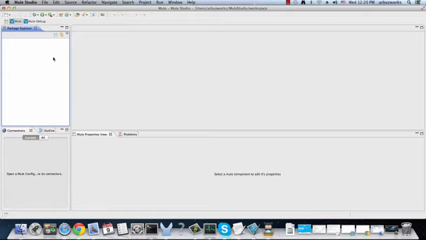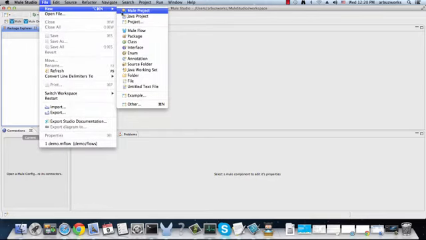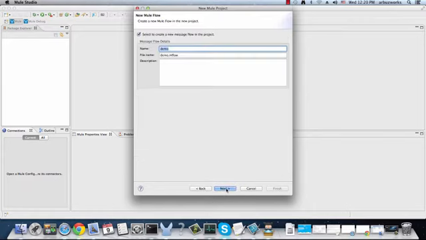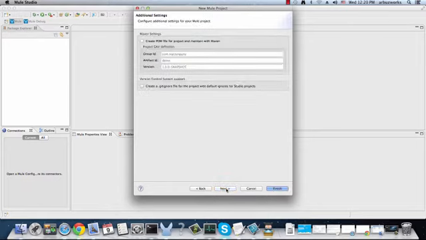After that, we need to create a demo project. In Mule Studio, select File, New, Mule Project menu item. Type Demo in the project name field and click Next. Accept default values on the next screen of the project creation wizard by clicking Next. And finally, click Finish.